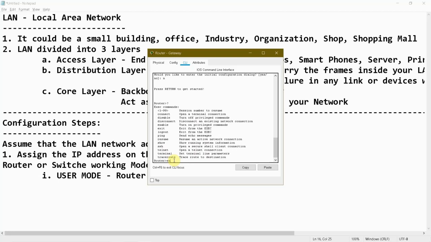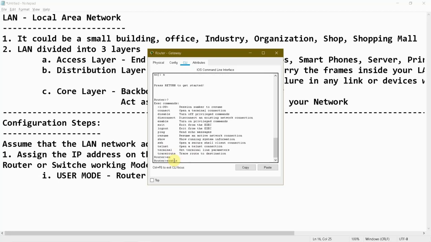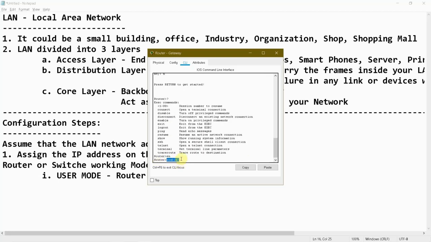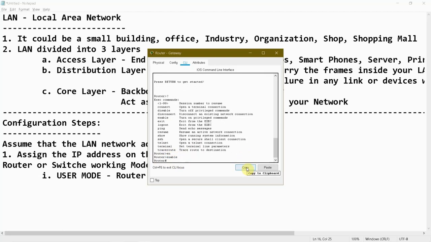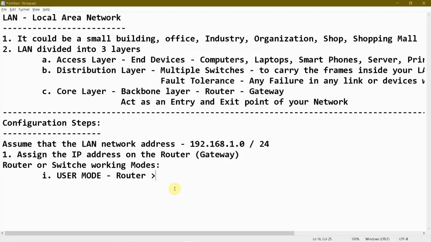You can type it fully or type en and use the tab key. If you give the tab key, it will extend to enable, and give enter. So you can see the greater than symbol change to hash symbol. So the next mode is privilege mode. It looks like router hash symbol.